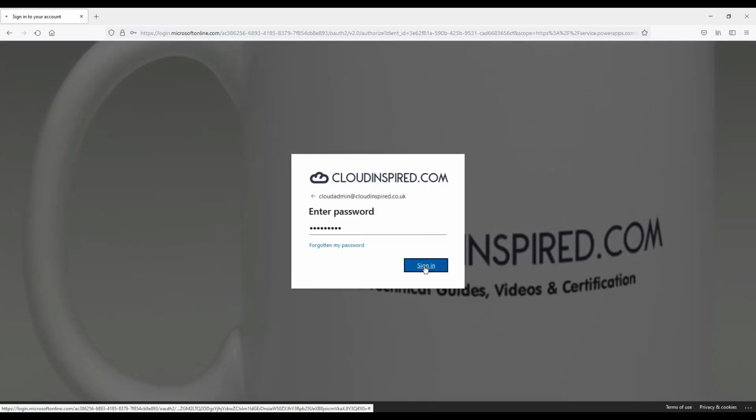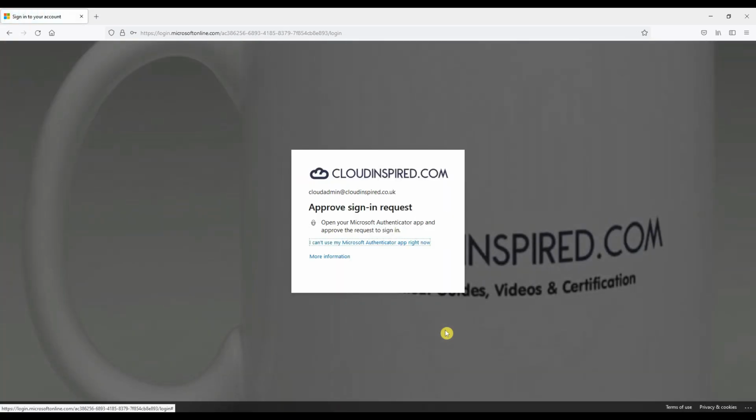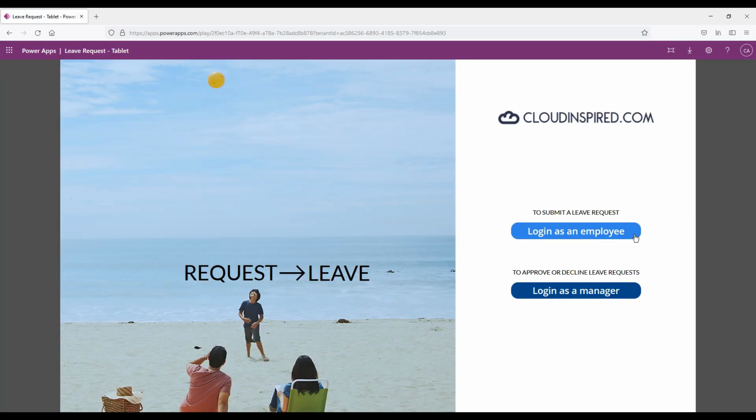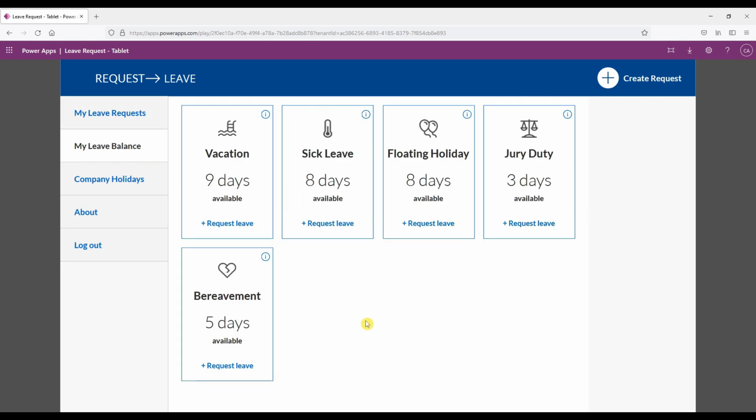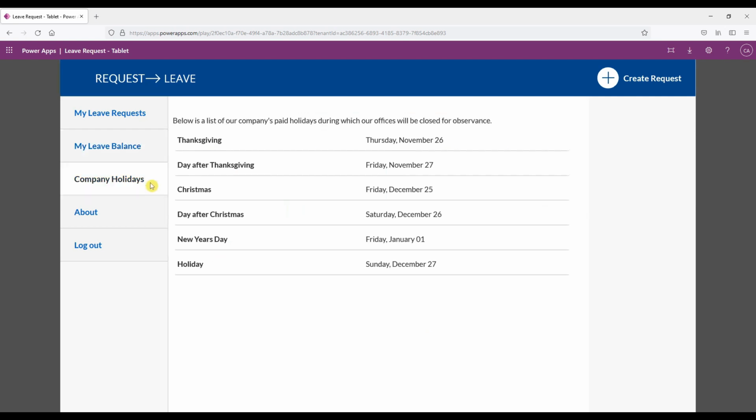So here's the application we're going to build. We sign in with our Office 365 account to log into the app. We can log in as an employee and request different types of leave based upon our allocated balance available. Also shown are company holidays, and the data here is stored in an Excel spreadsheet where we can change the information contained here. This can be amended as shown later on in the video when we build the app.